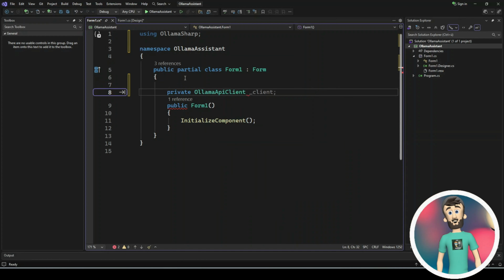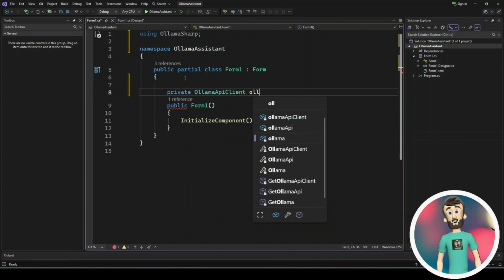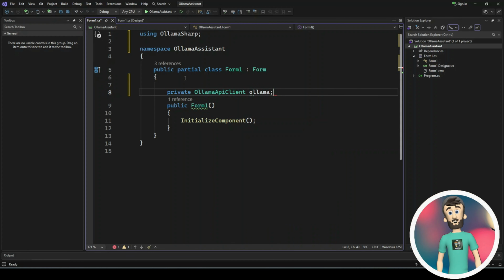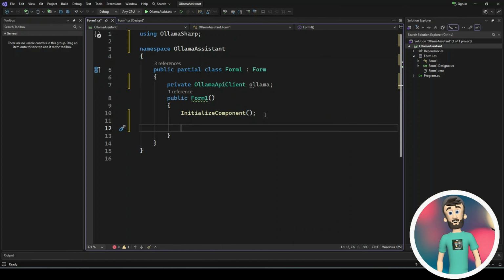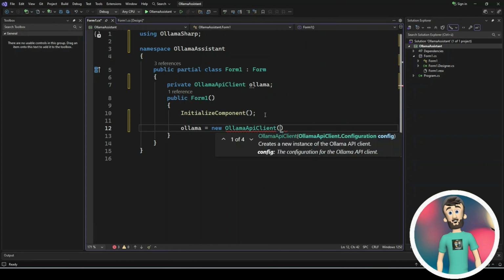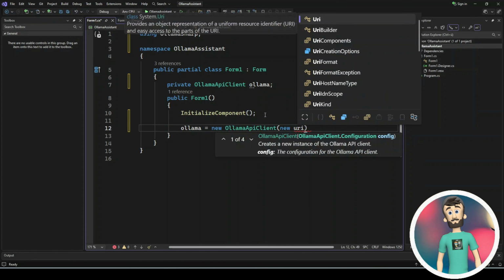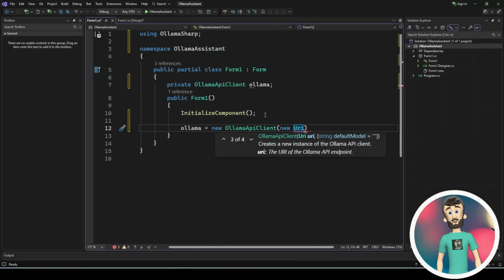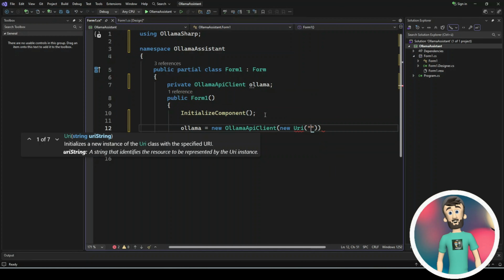Next, inside the form class, create a private Ollama API client field. This object will be responsible for sending prompts and receiving responses from our local AI model. Inside the constructor, after InitializeComponent, create a new Ollama API client instance. We're connecting to localhost on port 11434, which is where Ollama runs by default. For the model name, we're using Llama 3.2. Of course, if you've downloaded a different model, simply replace the name with the model you're using.